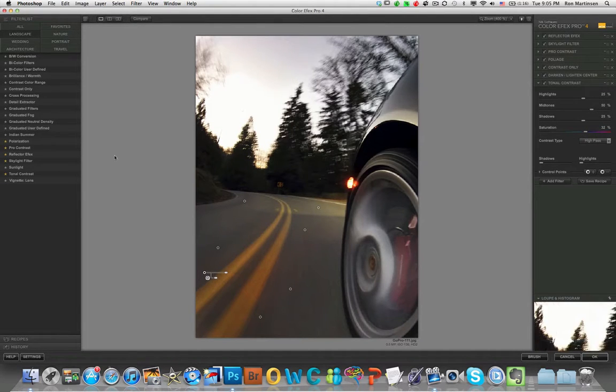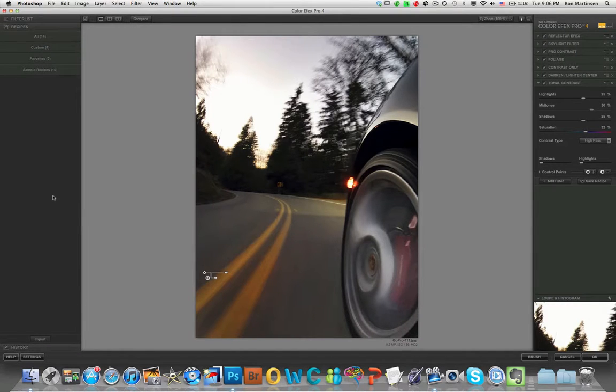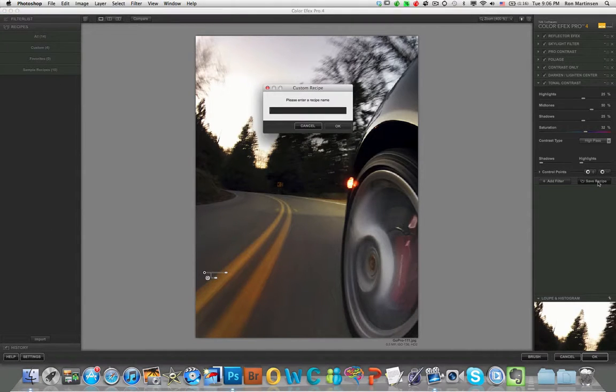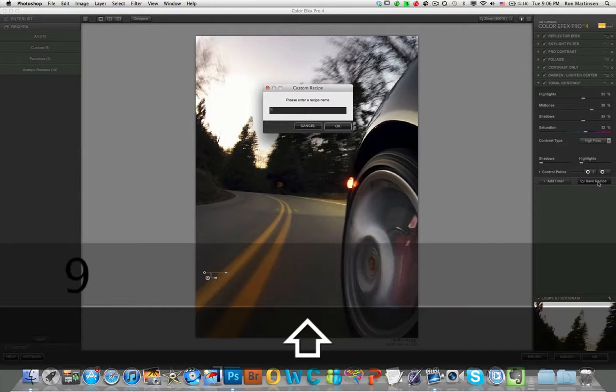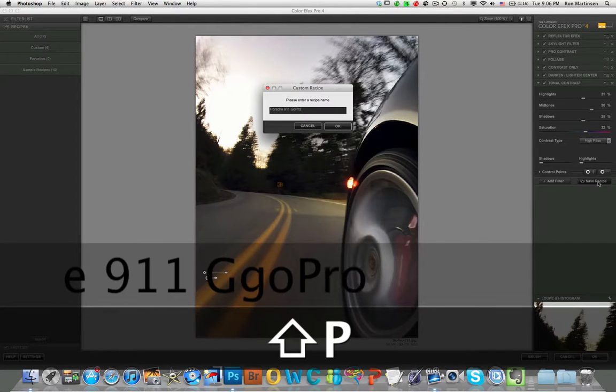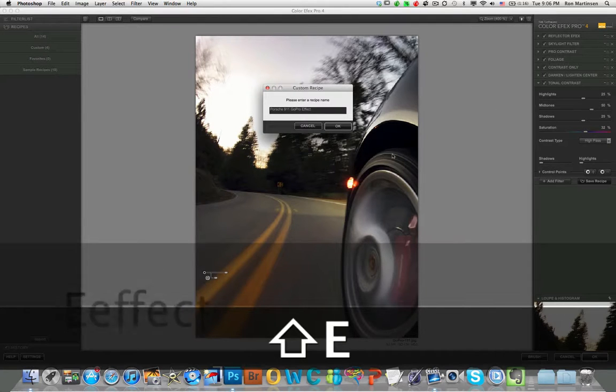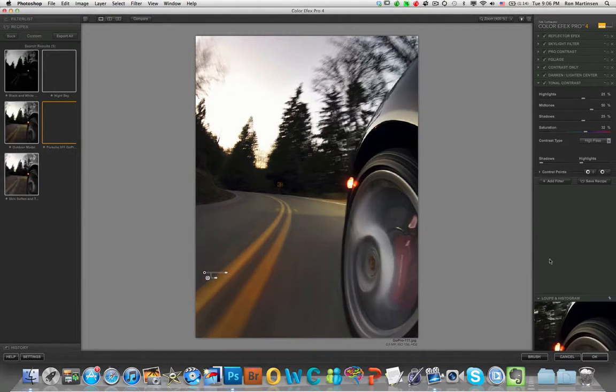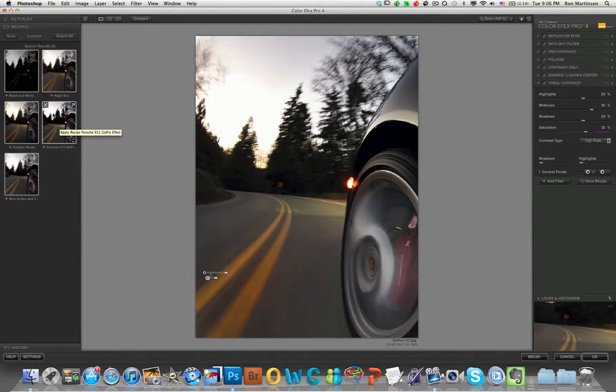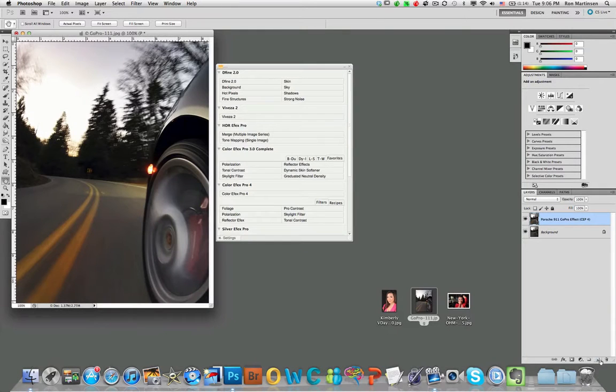I'll put a lot of work into this. If I want to maybe come back here another time and revisit these settings, and I didn't use a smart filter, then I can always just save this as a recipe. So we're going to call this Portion 911 GoPro Effect. It saves the effect for me, so I can always get back to it if I want to. I'm going to say OK, and it's been applied. So before, after, before, after.